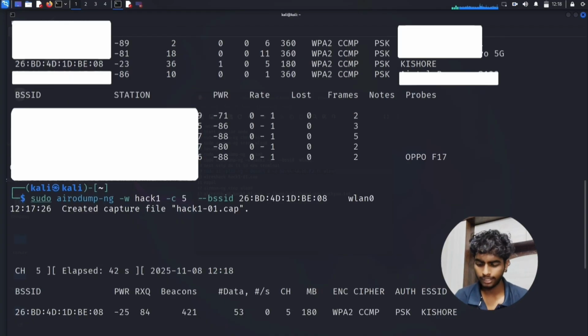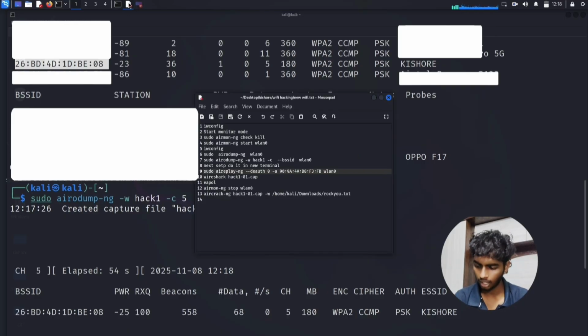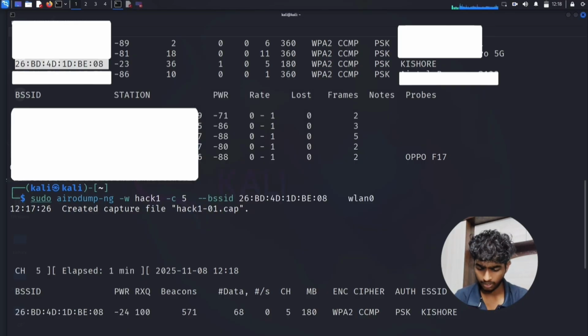This -w means you are going to save this data in a particular folder, which I created as hack1, and this -c is the channel. You can see Kishore's network is on channel 5, which you mention here, and -bssid, which you also mention here.